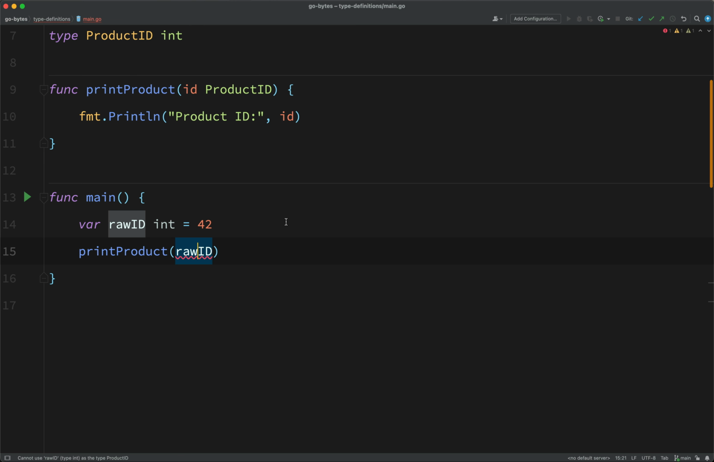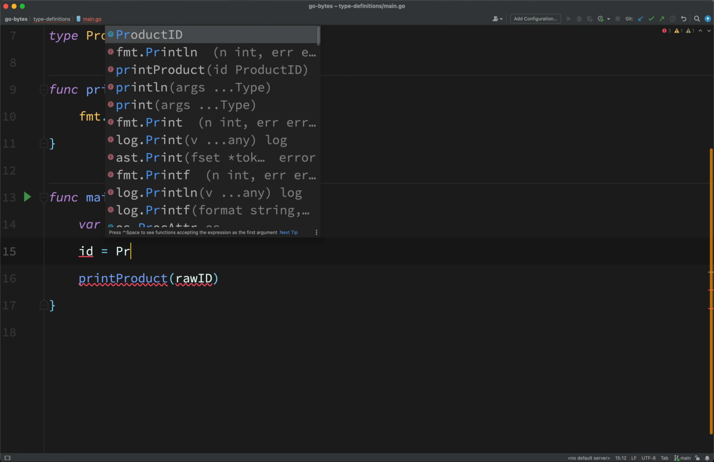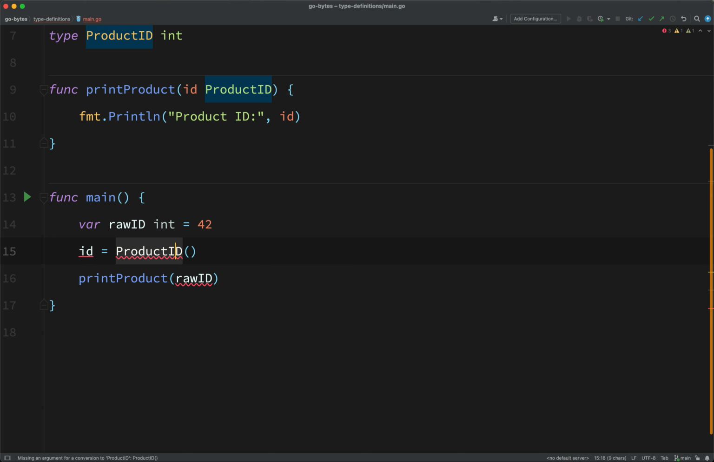So what did the challenge say that we need to do? We need to do a conversion. So let's convert that raw ID to a product ID. So here we'll just say ID equals, we need to make a conversion. So we use the name of the type with parentheses, and then we pass in the value. So we'll pass in the raw ID, which means we should now have an ID. This needs to be a short syntax declaration. So we should now have a valid ID, which is of type product ID, that we can pass in to print product. We've made the conversion.